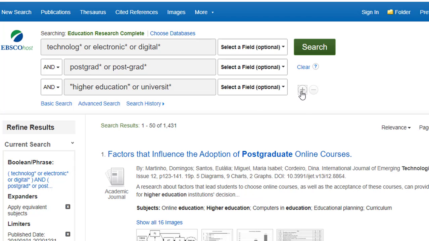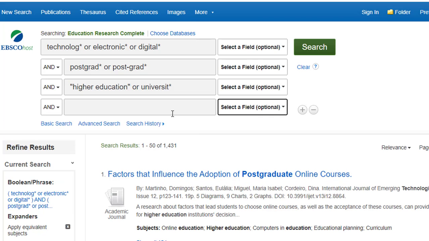We can add more key terms to narrow our search. So if, for example, we were just interested in the UK, we could type in UK or United Kingdom or Great Britain or England, etc., and put in all those alternative terms.